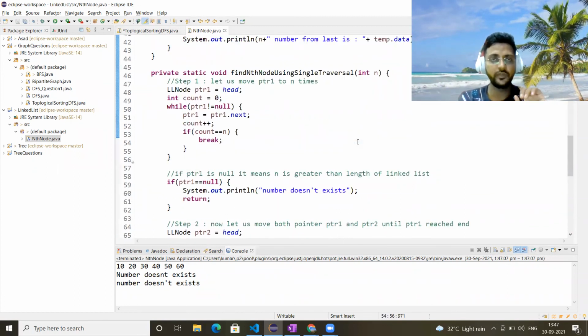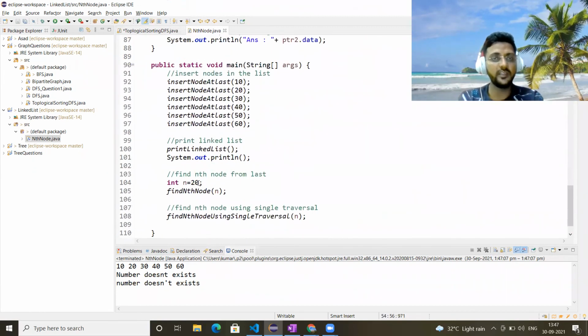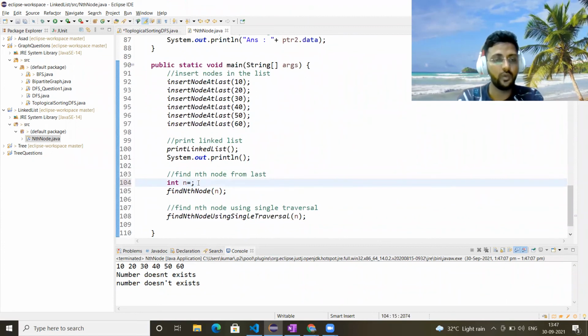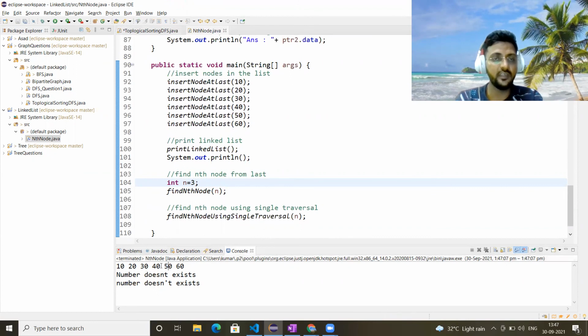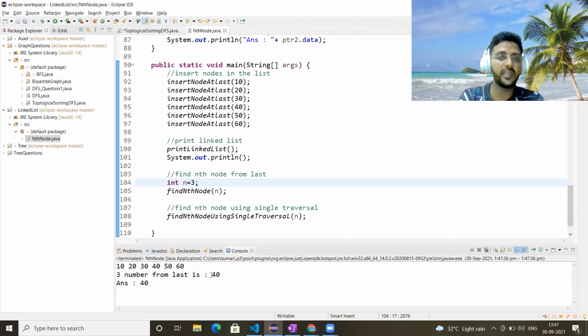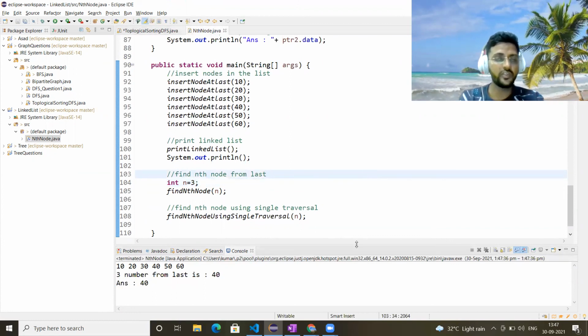All right, let's say you want to find the third element from last. What should be the answer? It should be 40, right? First, second, third. So we should get 40. Yeah, we are getting 40 for both the approaches. All right, I hope it is clear.